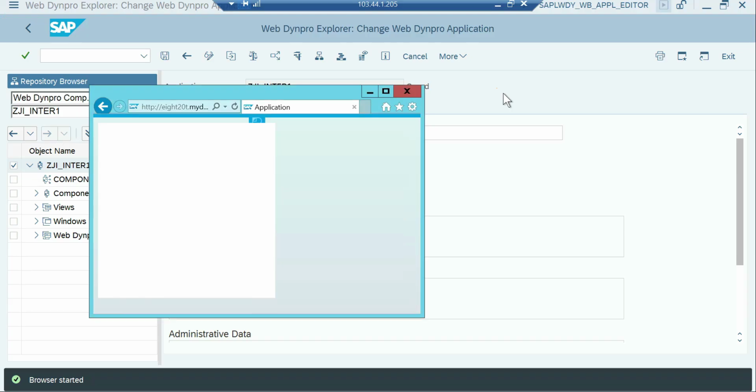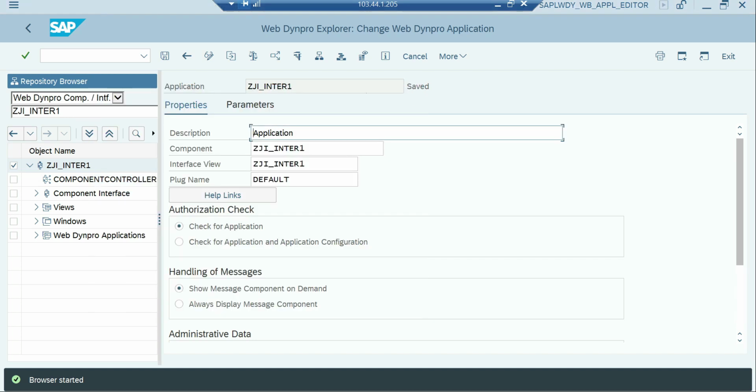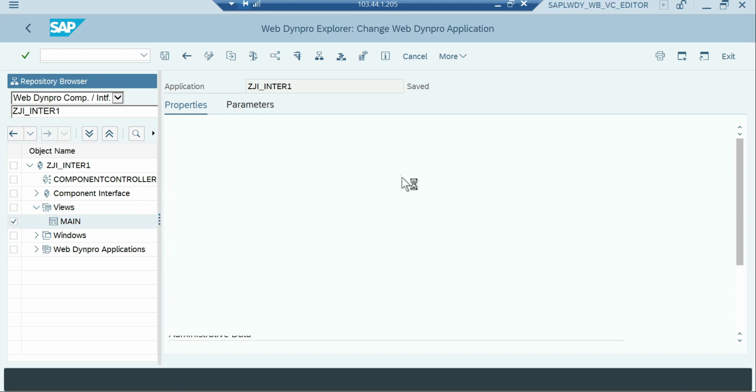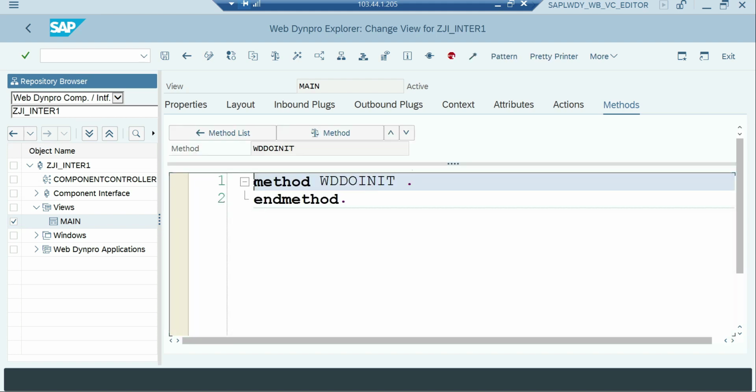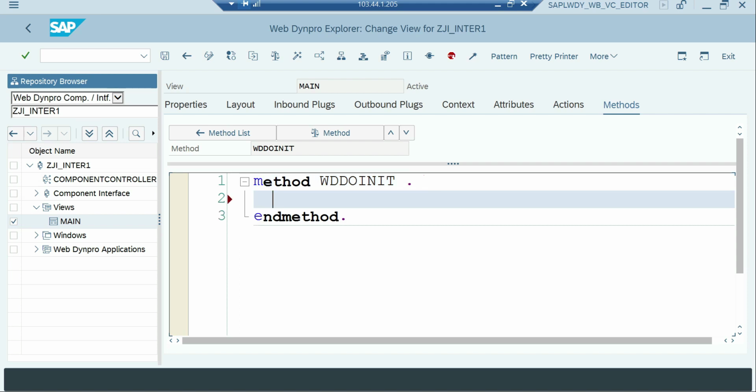For that, I need to go to my main view. In the main view, I have a tab called Methods. In that, I'm going to use the method WDDOINIT. It's an initialization method, so by default, before your Web Dynpro executes, this method is triggered. Same as PBO, I can say. So here I'm going to enter some values to populate the values for my PDF.